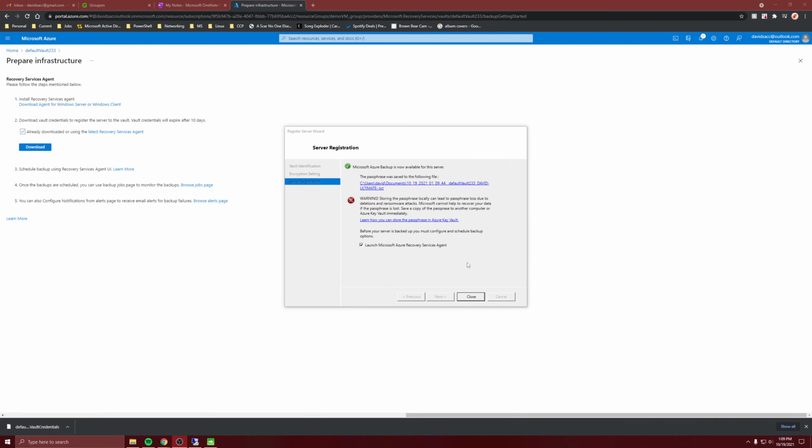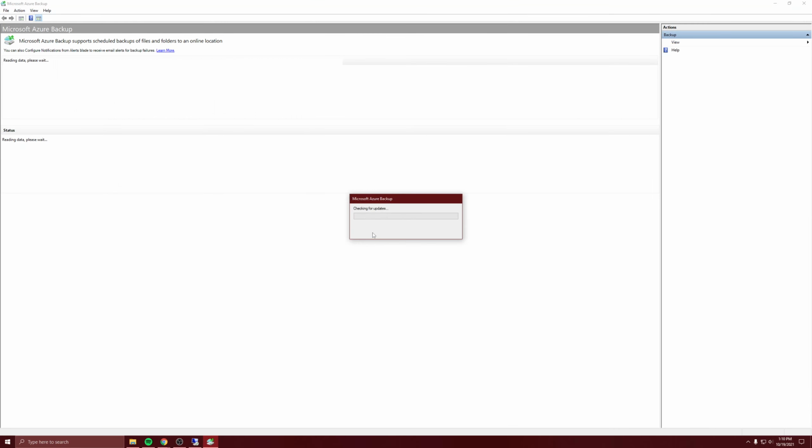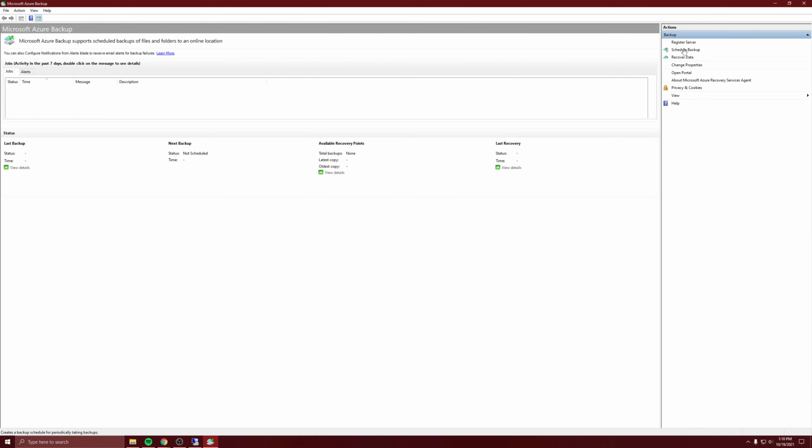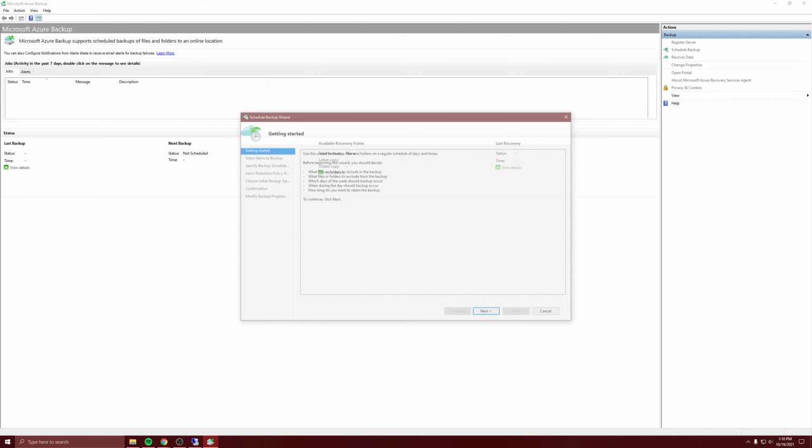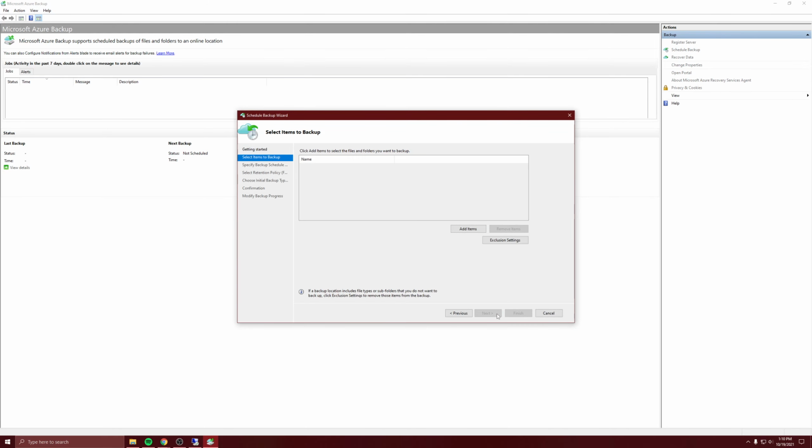Alright, it's done. So I wanted to keep it checked by default: Launch Microsoft Azure Recovery Services Agent. So I'm going to click close, and now it's going to launch it. And go to schedule backup on the right. Click next.